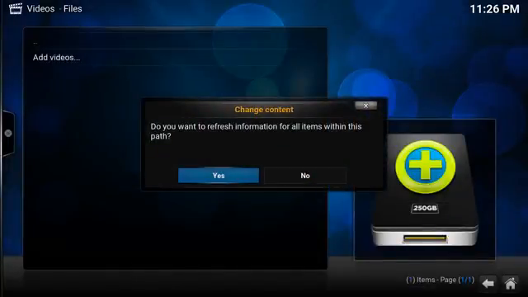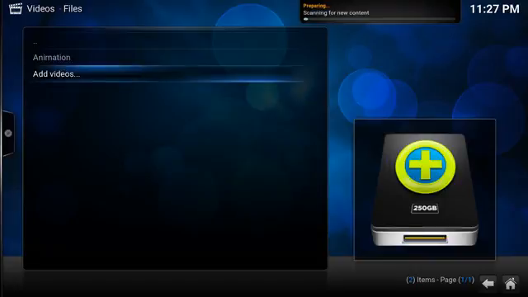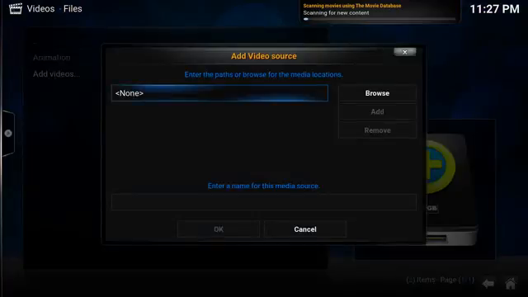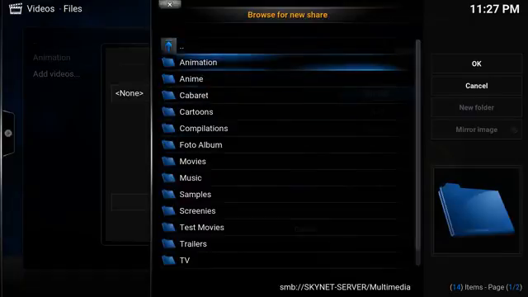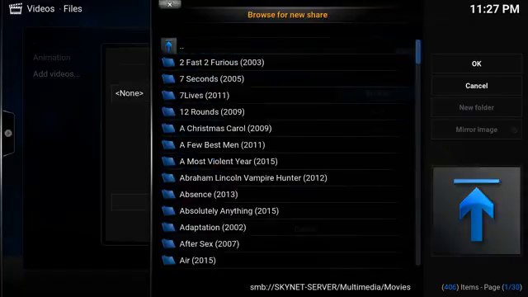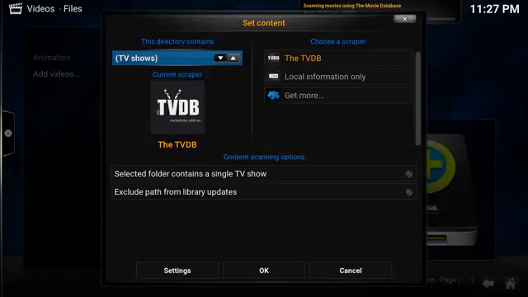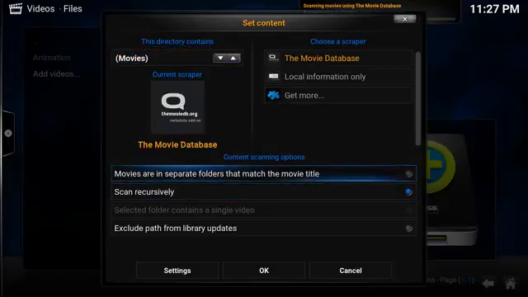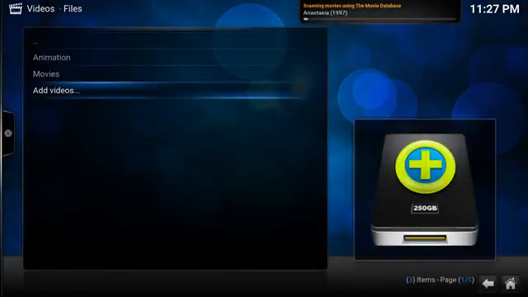Do you want to refresh the information? Yes, I would. It's now gonna scan that animation folder to my library. In the meantime, I can add another folder. This is gonna be movies. Again, I'm gonna keep it at movies, which is quite clear. Again, separate folder, scan recursively. Okay. Yes, I would like to scan.